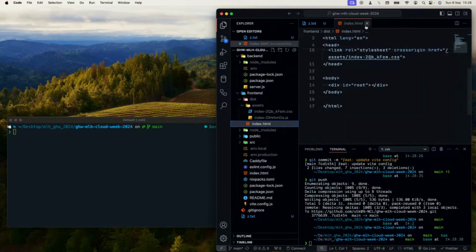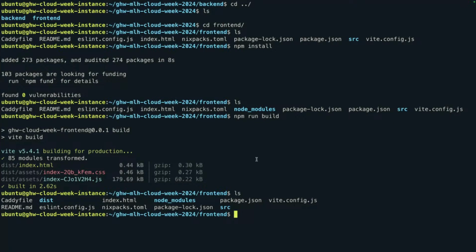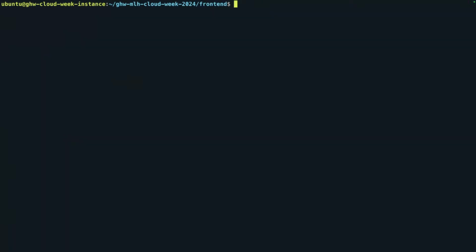That has been created. Now this part is going to be very interesting. So I want to test this. So sudo cp -r, that is copy recursively the dist folder, everything inside the dist folder, to /var/www/html/.